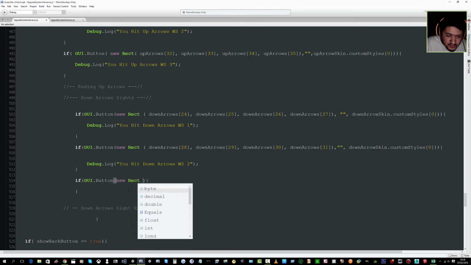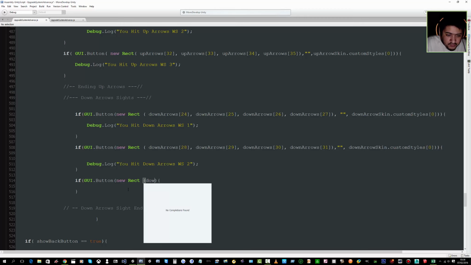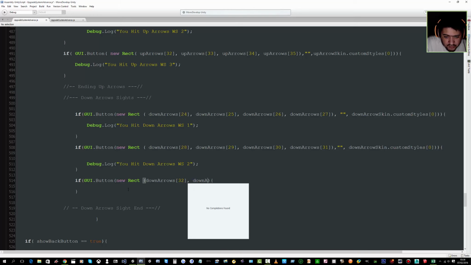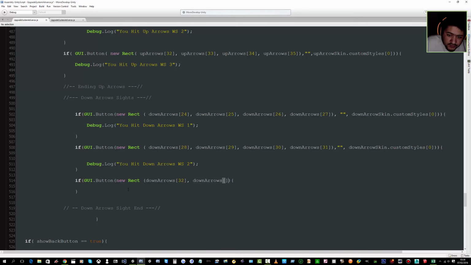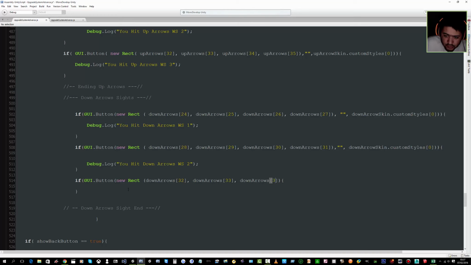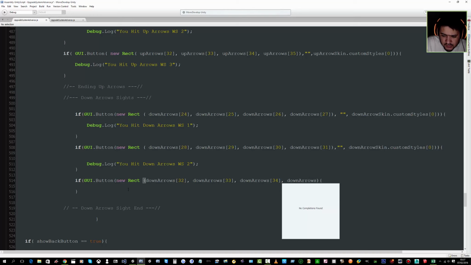(new Rect(downArrows[] 32, comma, downArrows[] 33, comma, downArrows[] 34, comma, downArrows[35].